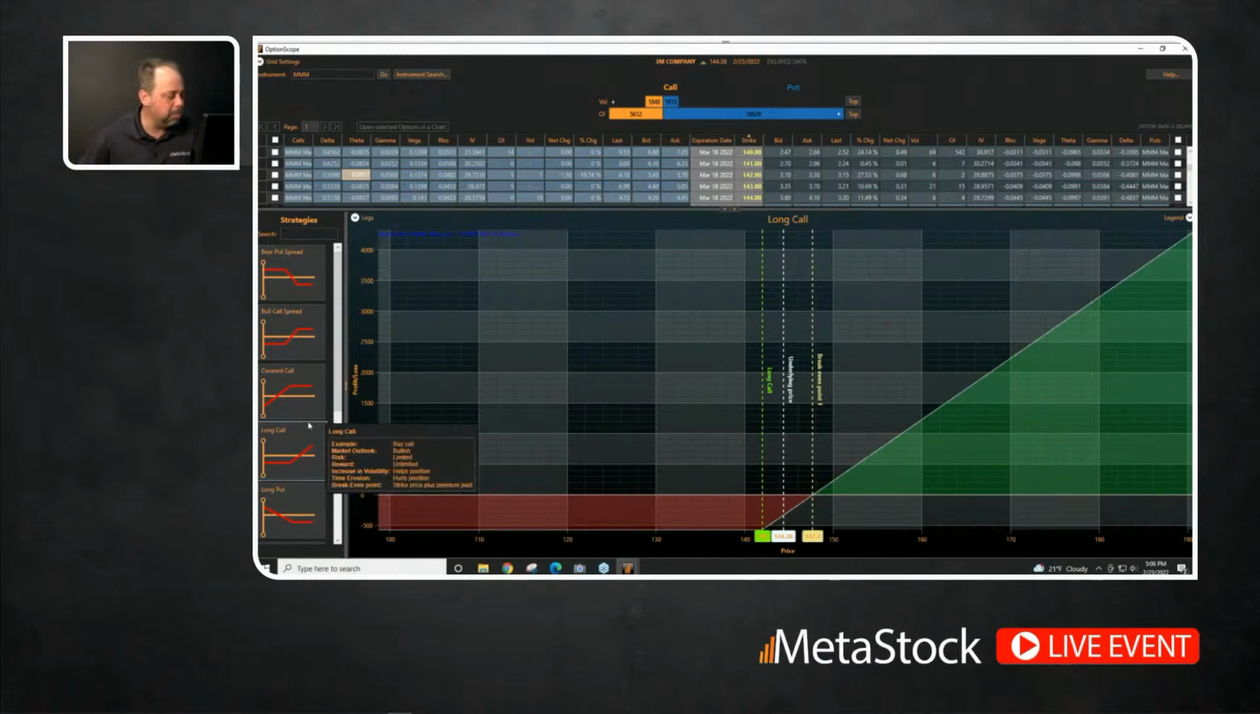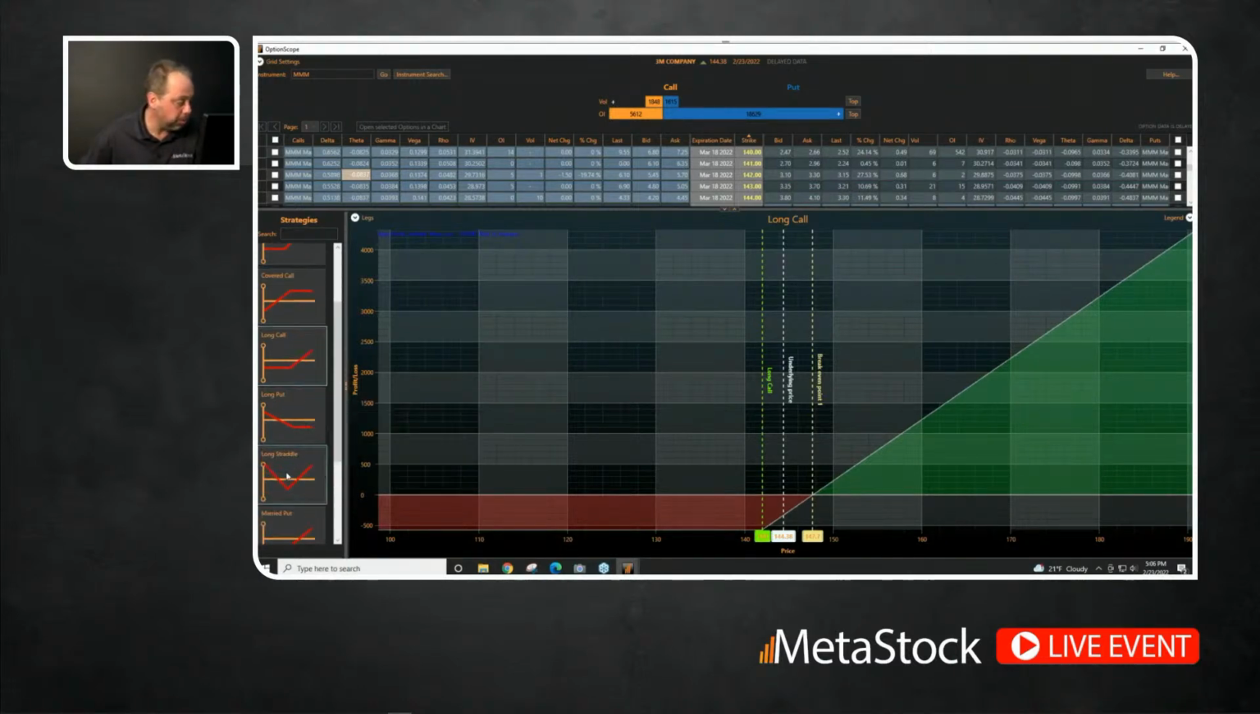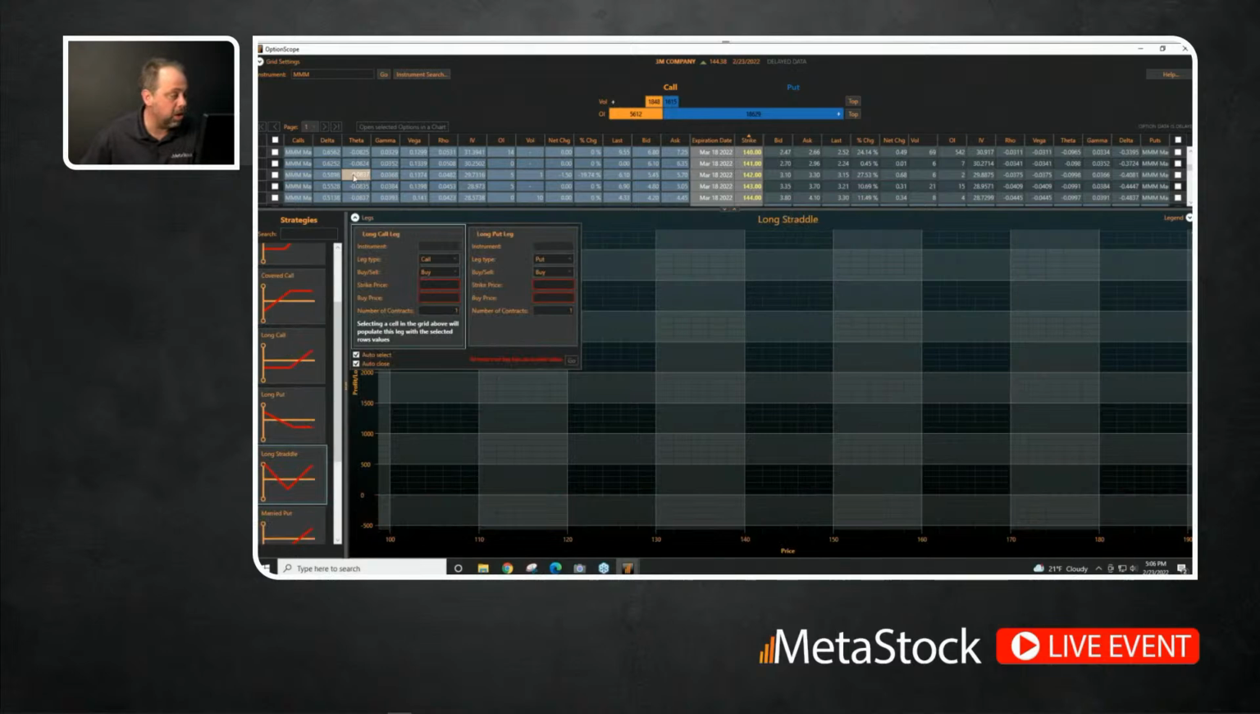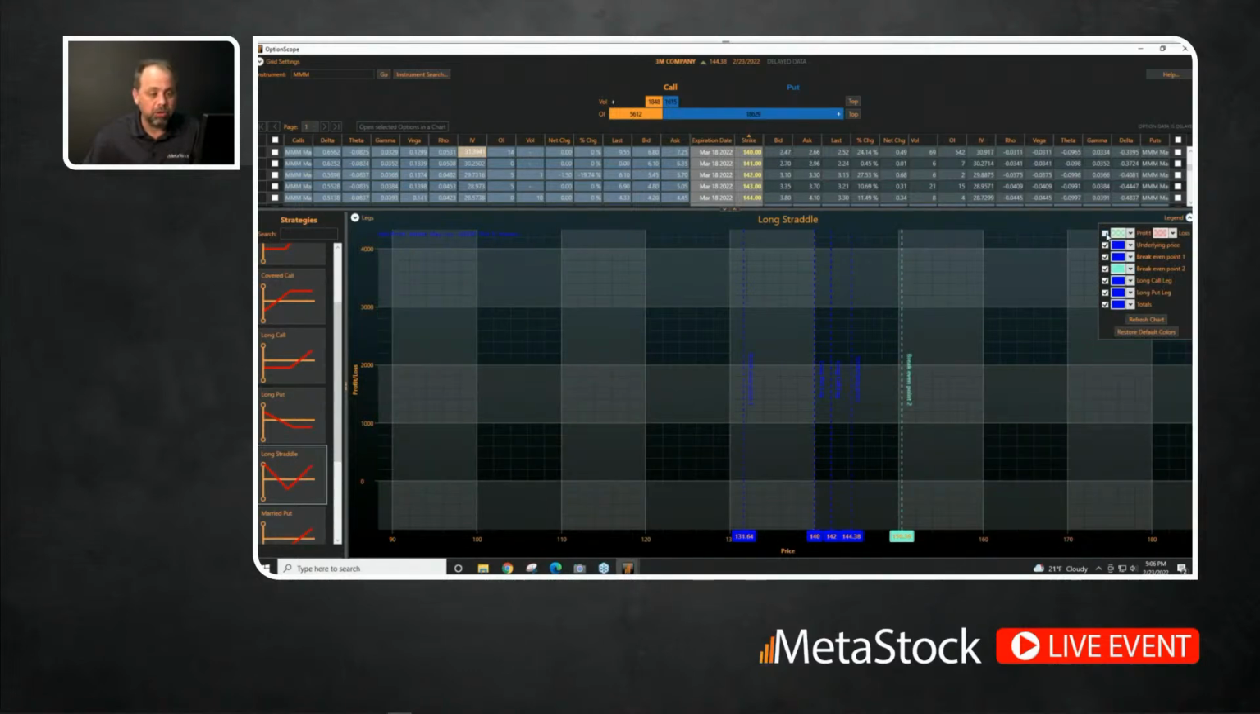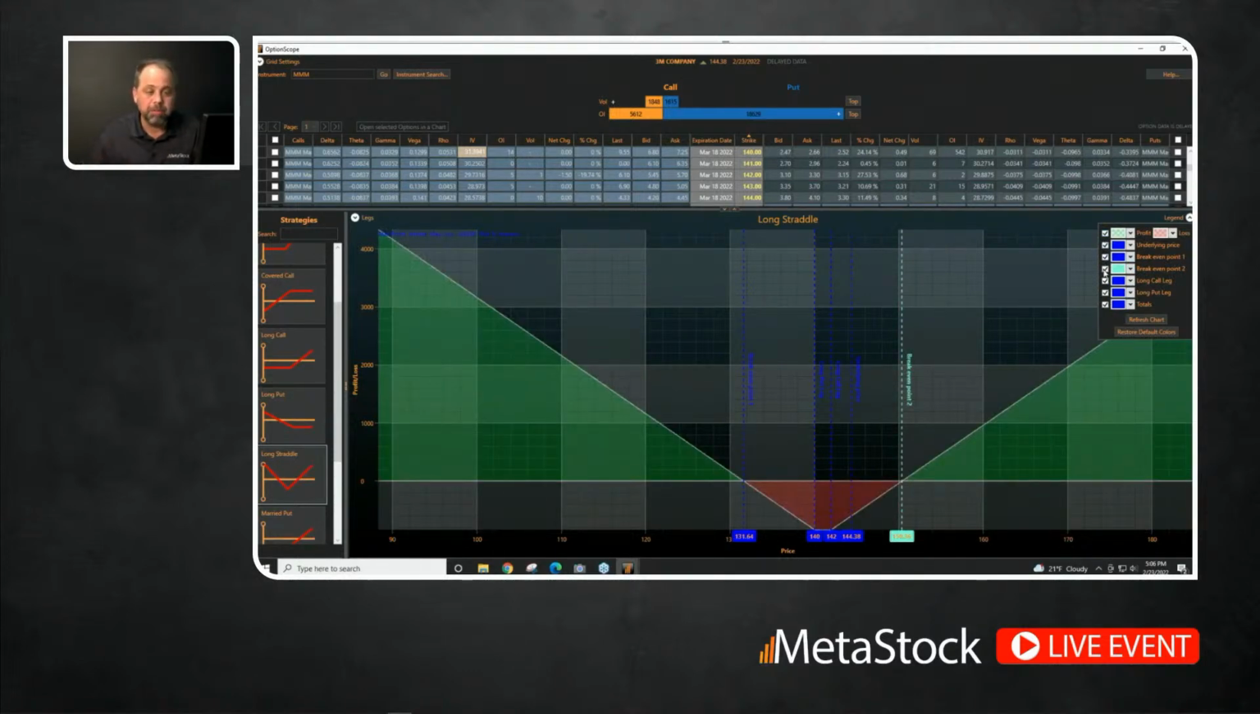I can come in here, and if I wanted to do, let's say, a long straddle, I'm going to pick my first and my second instrument. I'm going to get a total cost right here, which would be 836. I'm going to get my break-even points, where my long calls are at, et cetera. It's just done for you. And of course, like in the legends, you can determine what lines show up and what colors everything is. It's fairly intuitive. So those are the changes that they made.